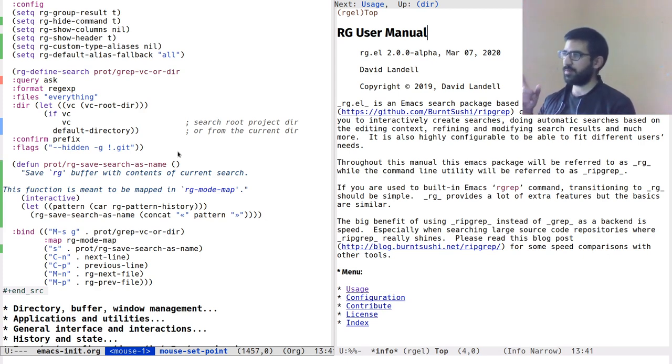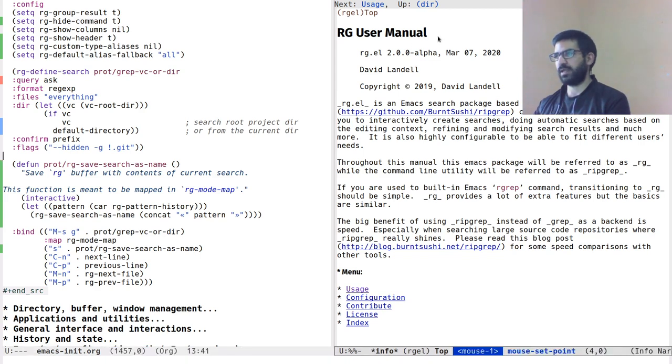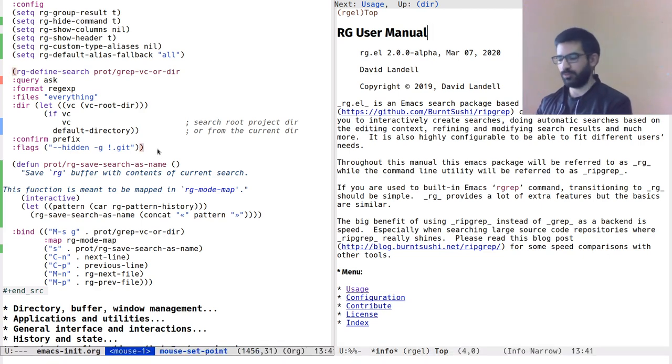Before I proceed with the demo, I just want to highlight the fact that rg.el comes with a very useful user manual. You can access it through the info pages. Control H, I to go to the info pages, and you will find it in the index of those pages. Not to bother you too much with that, just to say that the manual is very informative and very helpful indeed. So with these out of the way, let's go straight to our demo and see how it goes.